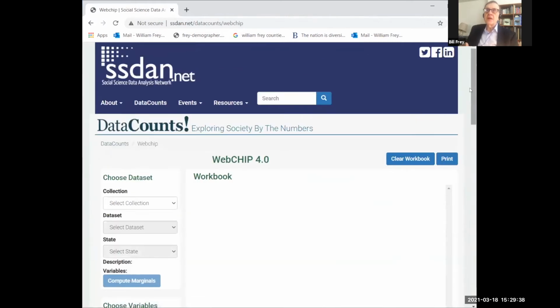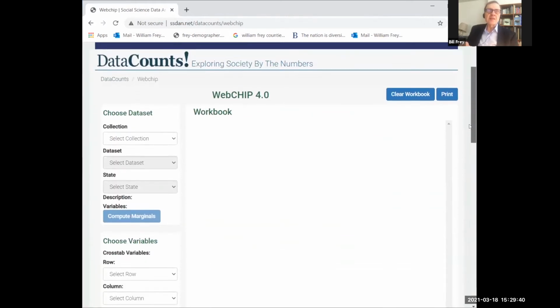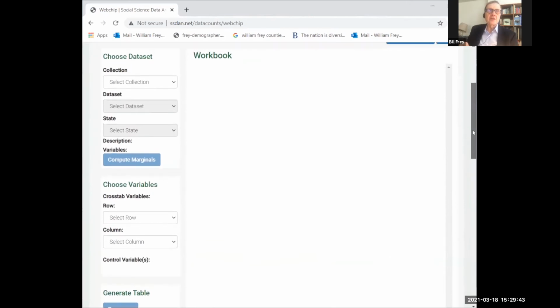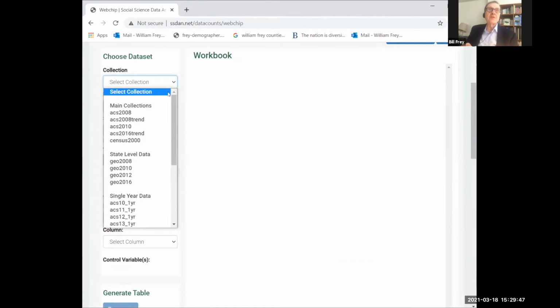But as you may remember, when you access the data set that Jill had you use, you had to first go to a collection. We have several different kinds of data set collections here. The ones are separated. We have main collections.